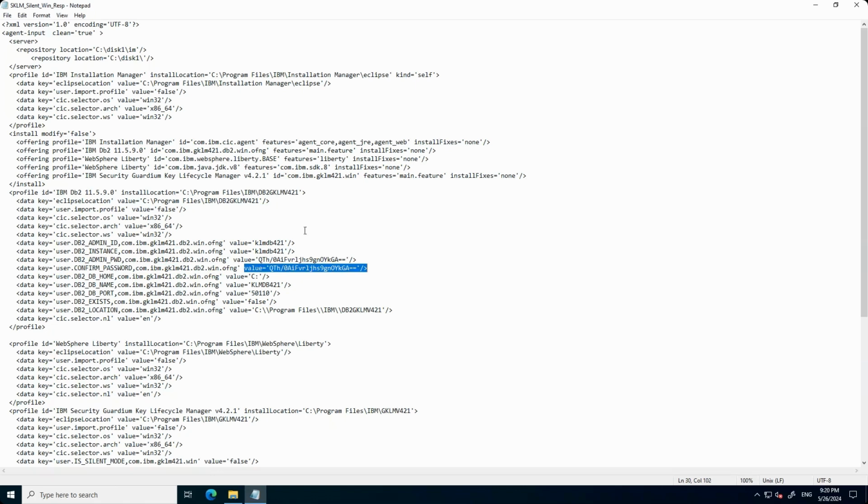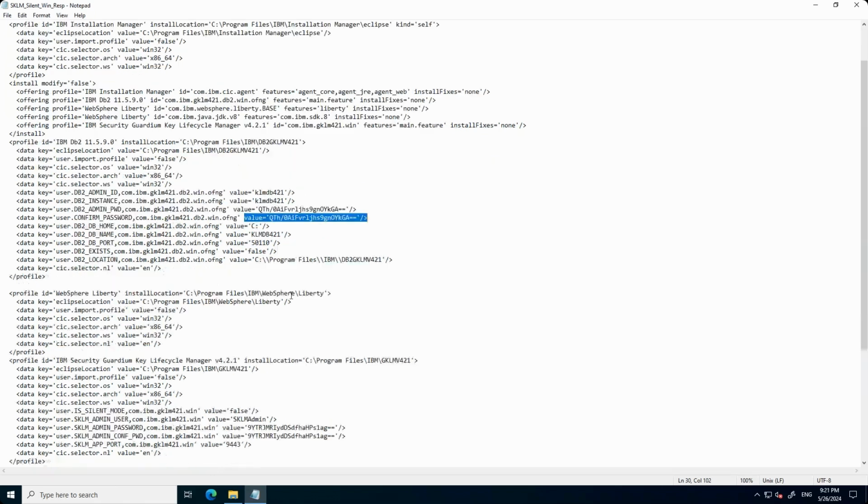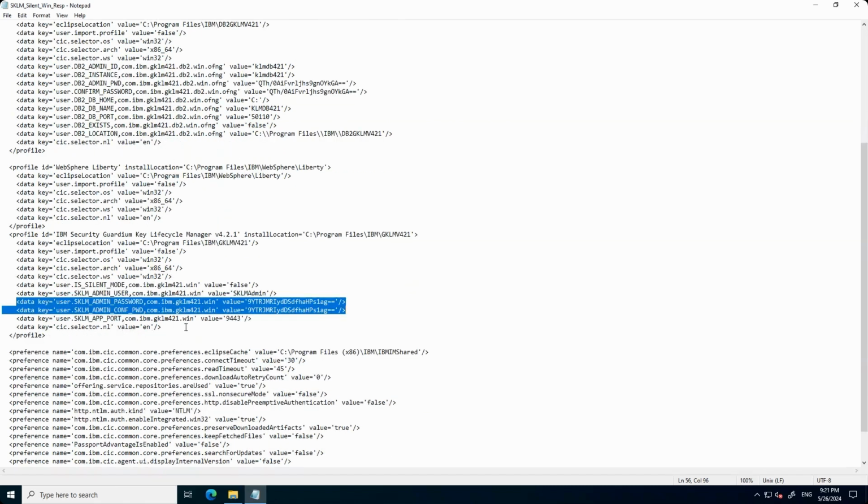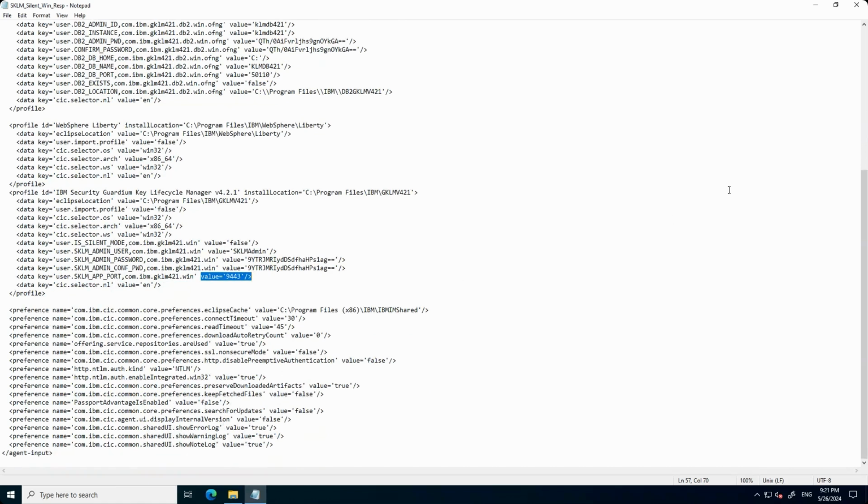The password values provided here in the response file are in encrypted format. The user can also encrypt their values by using the encryption utility provided by installation manager. The user can also update password and confirm password values for the SKLM admin user, which is the default application admin user provided by the GKLM. Next, the user can also update the application UI port, which is mentioned here. The current port is 9443. This is a default port. The user can update this value. The only point to note here is the value should be above 1024. The user can keep all the other parameters as they are in this file and perform their silent installation.